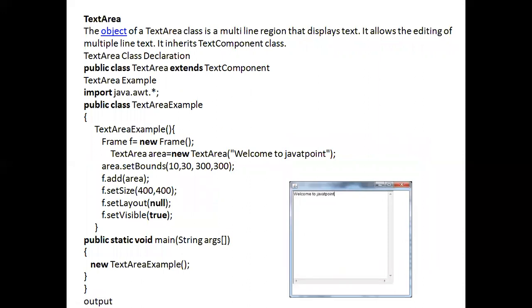Next one is TextArea. With TextArea, we can enter text inside the container. The TextArea class is a multi-line region that displays text. We can write a number of words or text inside the container. It allows the editing of multiple lines of text. It inherits the TextComponent class. TextField is different, TextArea is different. With TextArea, we can write a number of lines inside the text area.